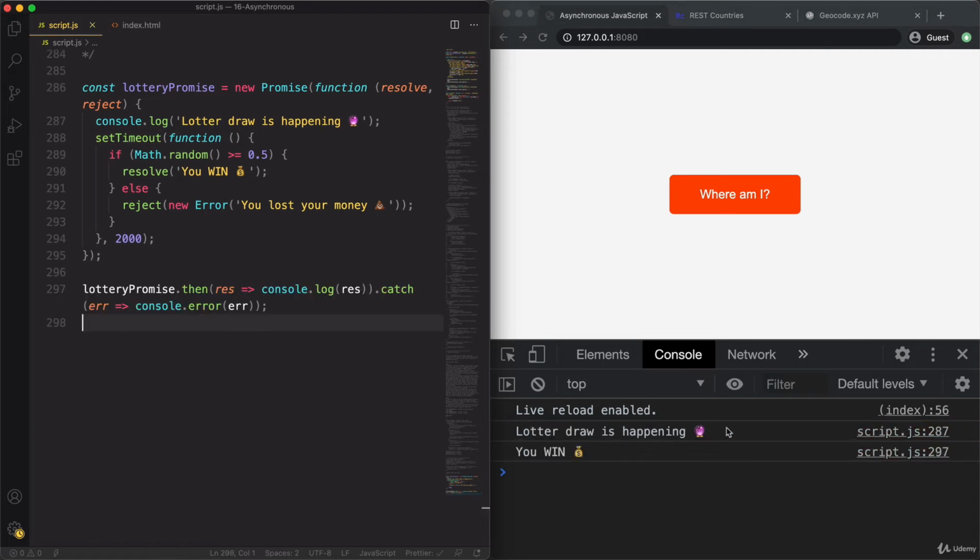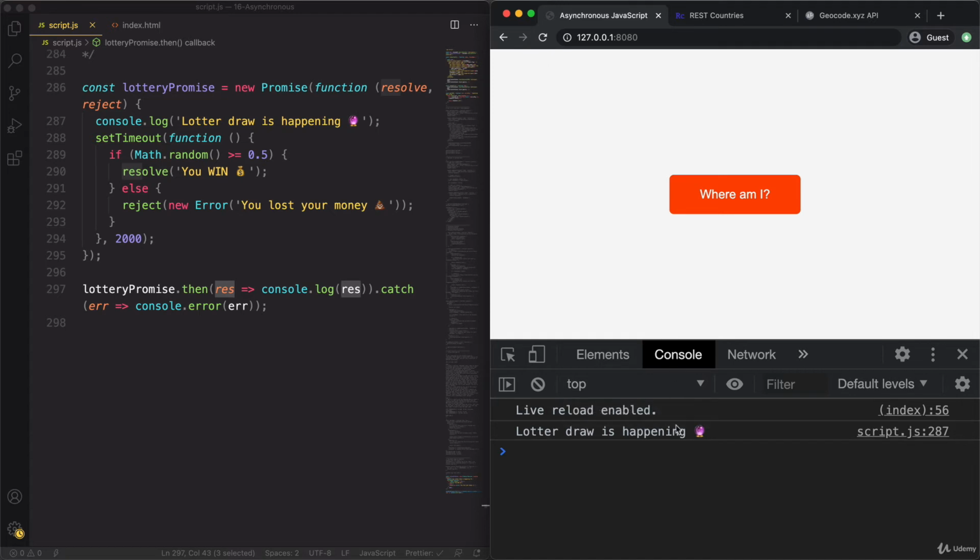So immediately we get this here, and then after 2 seconds, the promise was resolved. And so then here we handled that result and logged it to the console. Let's try again. And of course, again, this one comes immediately. And we win again. Let's see if we can lose. Apparently, we can only ever win.